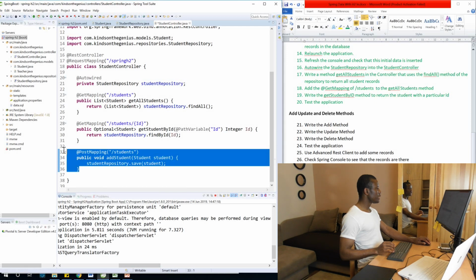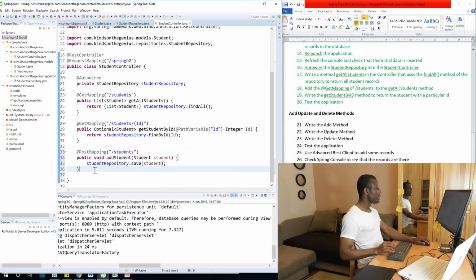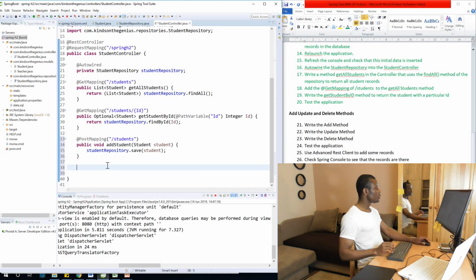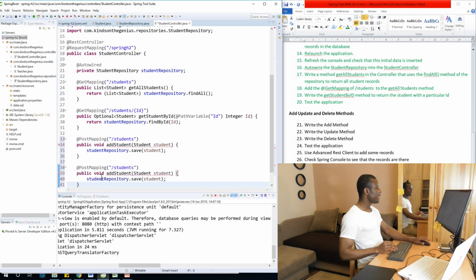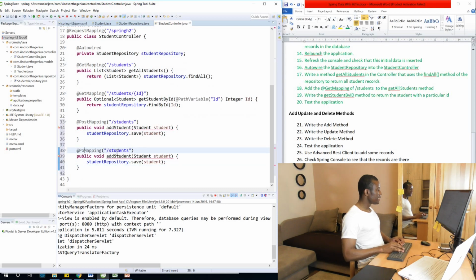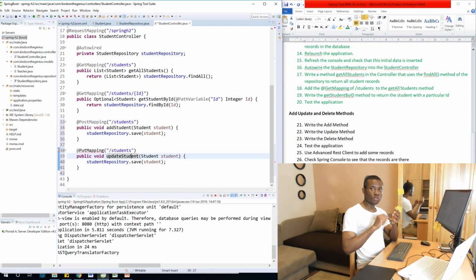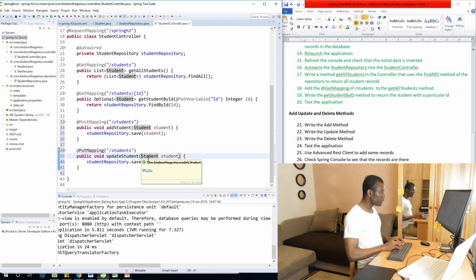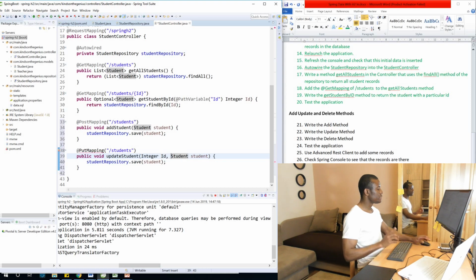So at this time I'm going to copy this and paste it and use it to do updates. So Control V. Again, this is post mapping, and the next one is put mapping, put for update, and this time we are going to say update student. That will be the name of this function, update student. And we need the ID of the student to update, and also the student record to use to update that student. So it will need two variables, right? So integer ID and student. So put mapping.